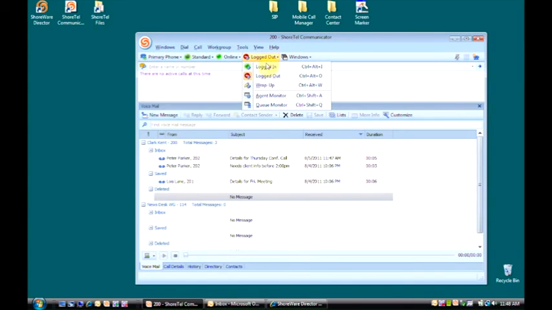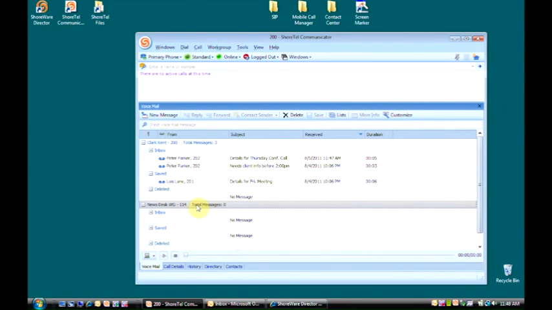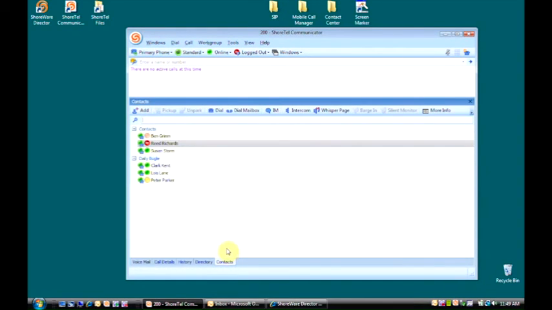I have a new drop down for my workgroup log in, log out, as well as the ability to monitor calls in queue. And in addition to my personal voicemail box, I now have access to the group voicemail box for my ACD team. Let's talk about some of the advanced features that come above and beyond the personal access level, but this is our affordable professional communicator level.